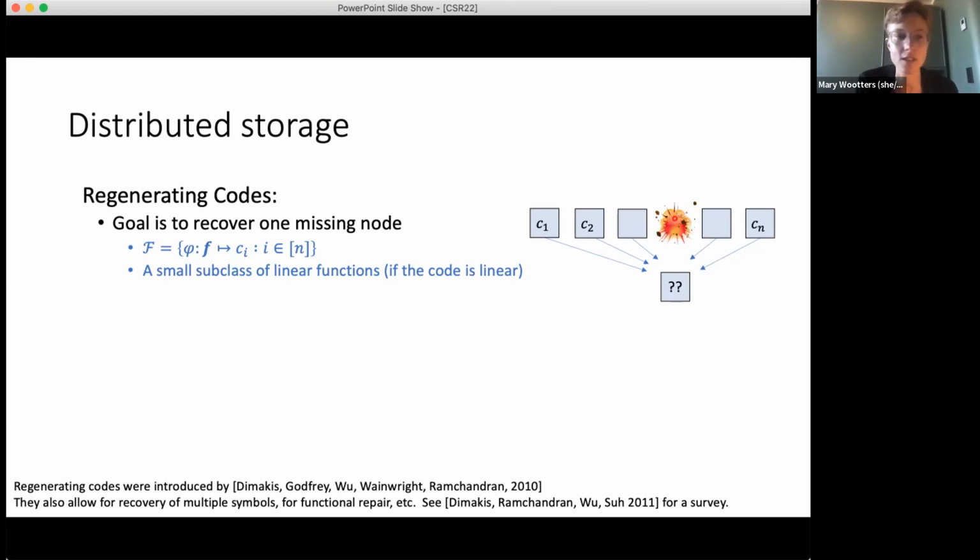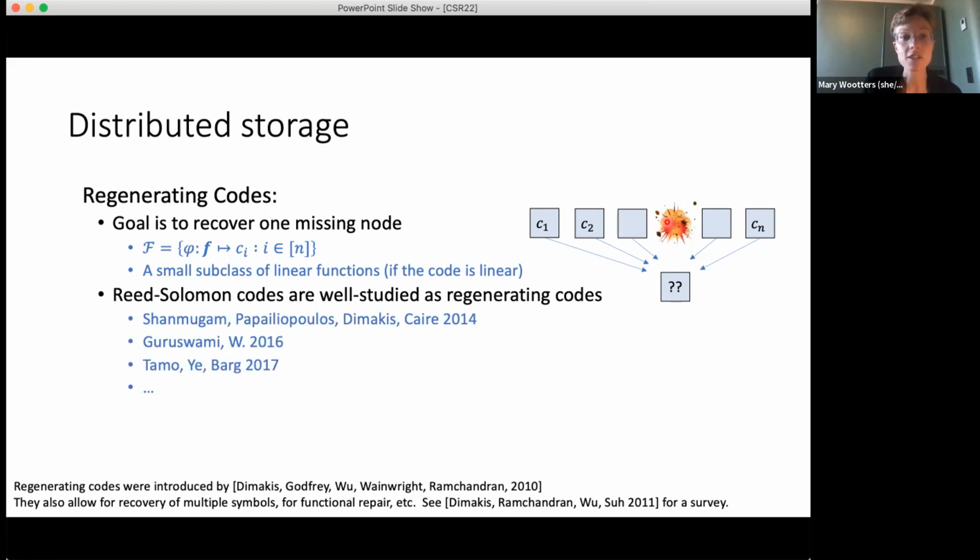That replacement node should have exactly the same data on it as the node that went missing did. So this is a special case of low bandwidth function evaluation, where my class of functions curly f, which happens to be a subset of linear functions, is the set of all functions which tell me what that ith symbol should be. In the case of Reed-Solomon codes, what is f of alpha i if I'm not allowed to access that one thing? It turns out that Reed-Solomon codes are well studied as regenerating codes. This work was started by a very nice paper of Shanmugam et al. from 2014, and then there's been a long line of work since, which shows that Reed-Solomon codes can in fact be optimal regenerating codes in many parameter regimes, which is pretty cool.